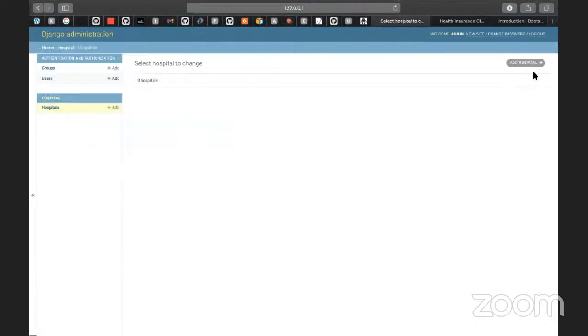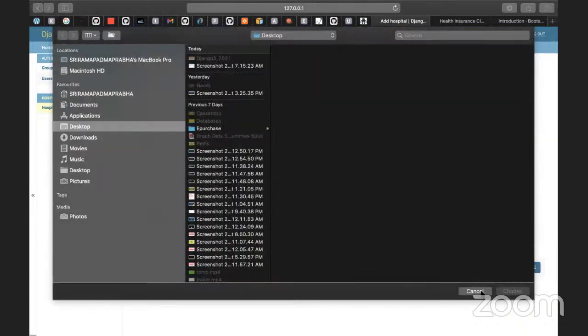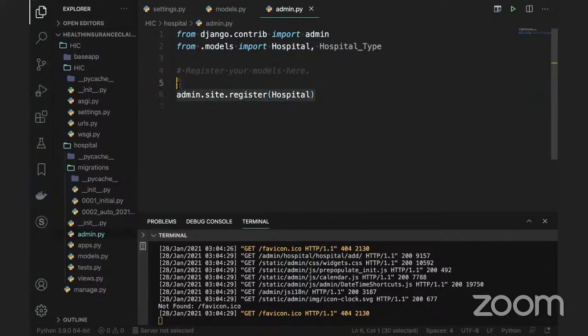When I go and click this add hospitals, I can see this hospital ID and the category. Category we have not added, I will add it shortly. And the name, slug, address, update date, logo, all this information we are able to see, right? How is this data coming? It's because of this single line.